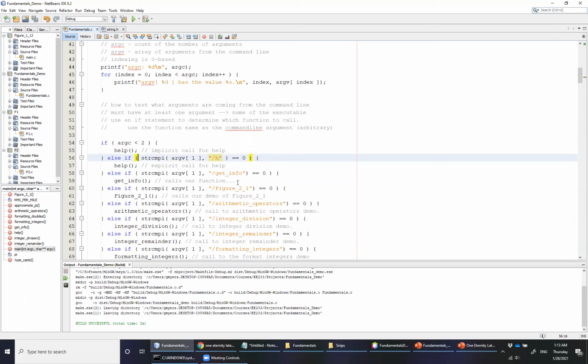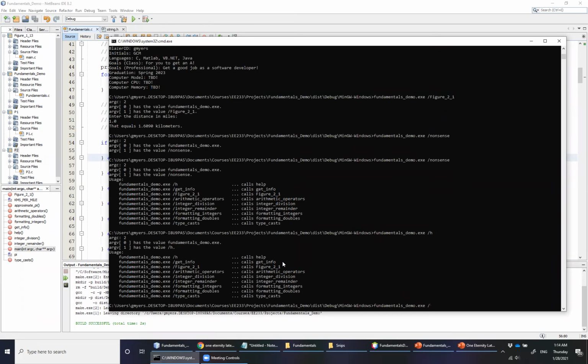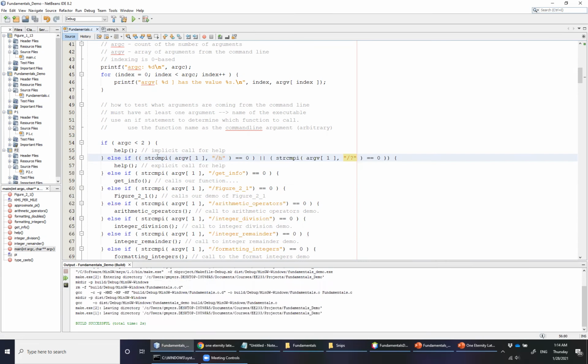So in this case, else if, and then I'm going to use one extra set of parentheses here, else if our string compare matches our argv square brackets 1 with /h, or, using two pipe symbols, it matches the /?, and I'm putting an extra set of parentheses out here. Notice how NetBeans is helping us match the parentheses. So under either of these conditions, we will get this explicit call for help. And it doesn't have to be both conditions. That would be an and. In this case, we want an or. So if I put in /h, I get my help. But also if I put in /? Once again, just a nice, cool little feature that we're going to be using later on.